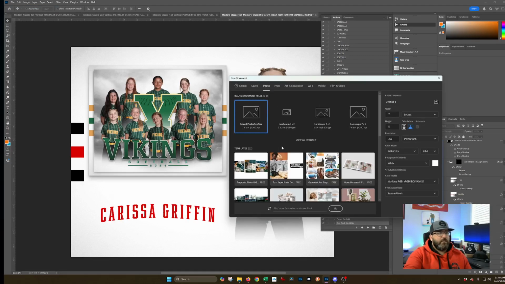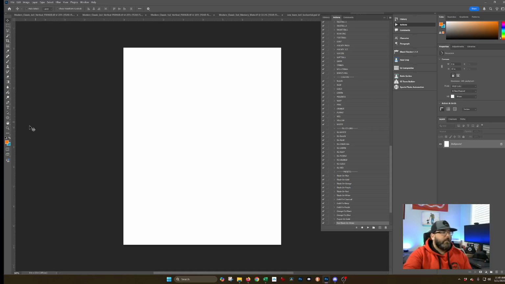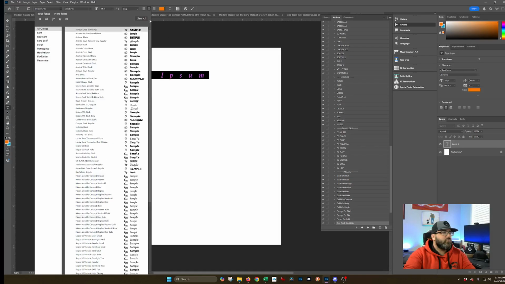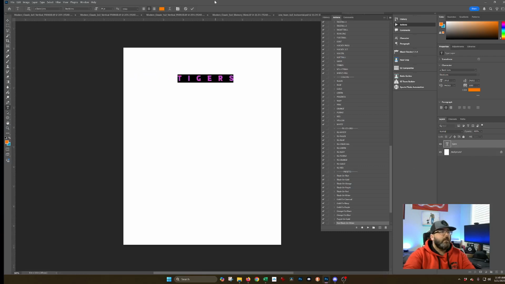So, to get started, I'm just going to create a simple 8 by 10 and we're going to play in this. So, let's create something in here. Just get a simple text layer. We'll call these the Rangers. Actually, you know what? We are going to do the Tigers because my son is on the Tigers team. And we're going to support him today. All right, so we're going to make this a little bigger.